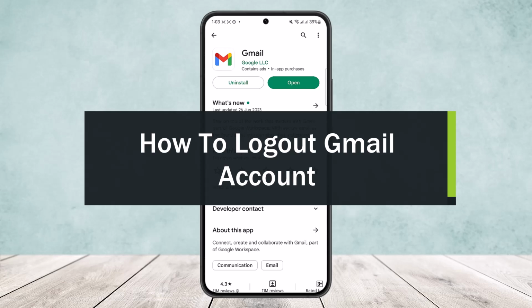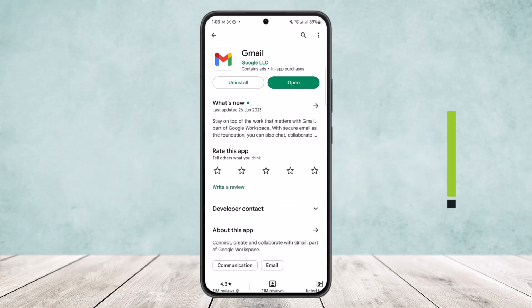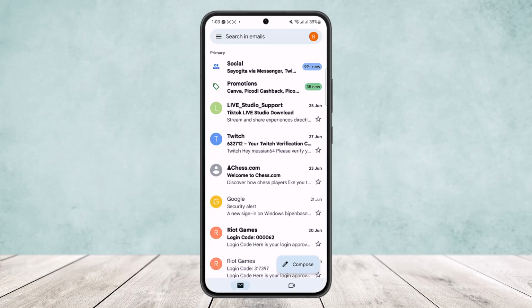Today I'll guide you on how you can log out of your Gmail account on Gmail. Now it's quite simple and easy, so let me guide you through. Simply open up the Gmail app here and you'll be logged into your account.